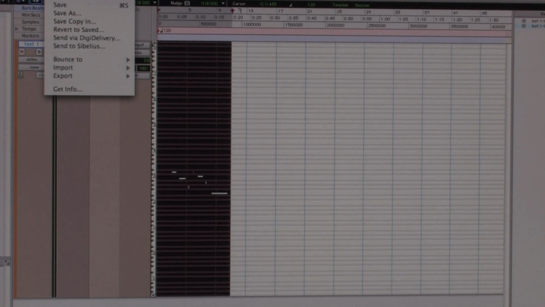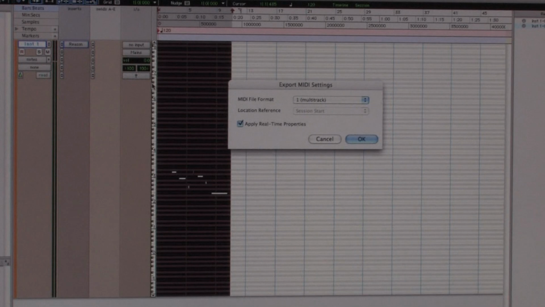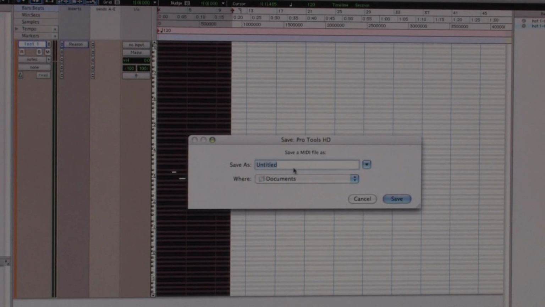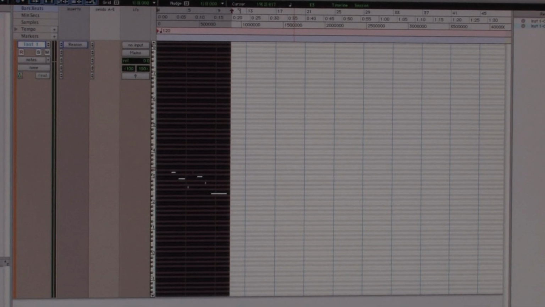In Pro Tools, all I do is go to File, Export, and it'll say Export MIDI. I'm going to save this as MIDI file multitrack because I want to save everything. And I'm just going to hit OK. I'm going to title it Demo. And I'm going to hit that, and the file is now saved. It'll come out wherever you put it, and you can bring it to anywhere, any place.